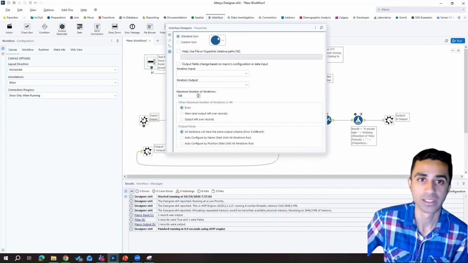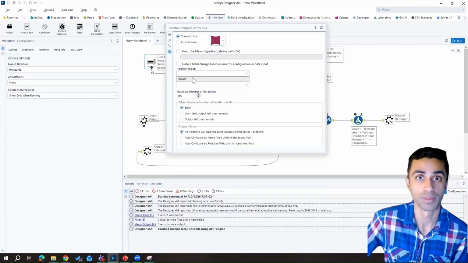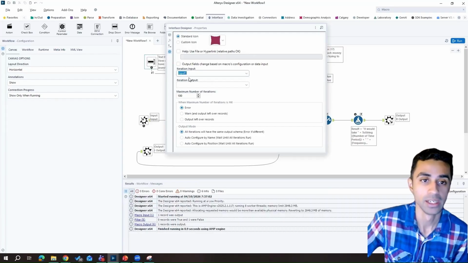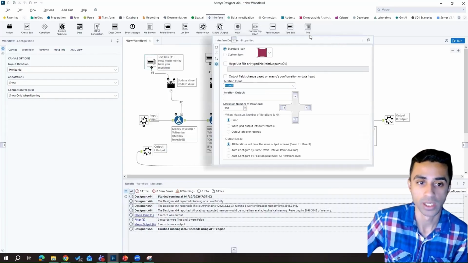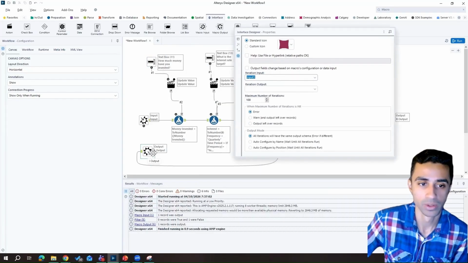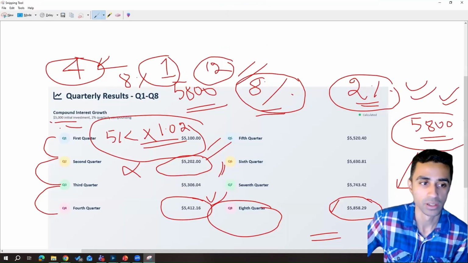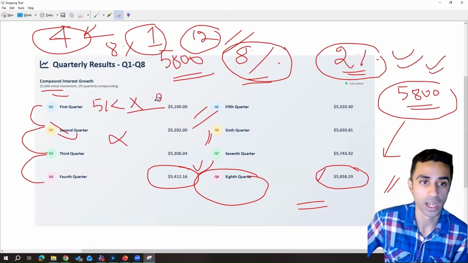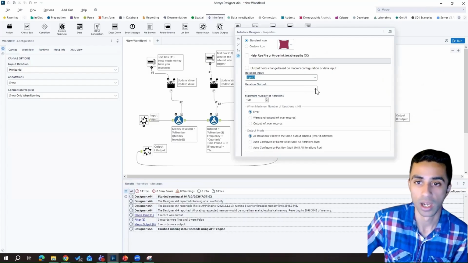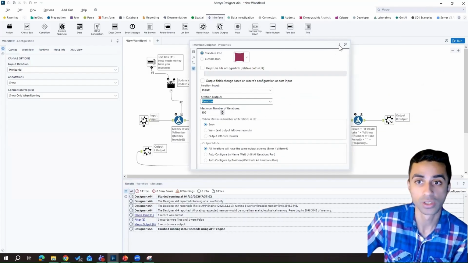So for this, I'm going to click on standard icon, and I'm going to change this to this little red tool over here. My iteration input is going to be input 1, which was my text input, if you guys remember. And then the iteration output is going to be this little I macro, right? Every single time this iterates, if you guys remember, 5,100 then iterates to 5,202. So my iteration output is going to be this iteration result if my condition is not satisfied. Okay, now that is it.